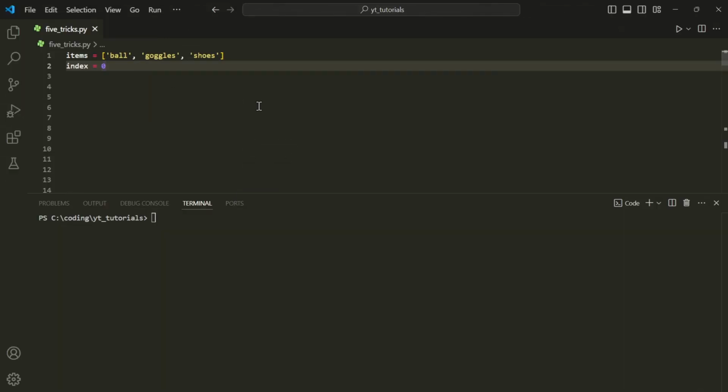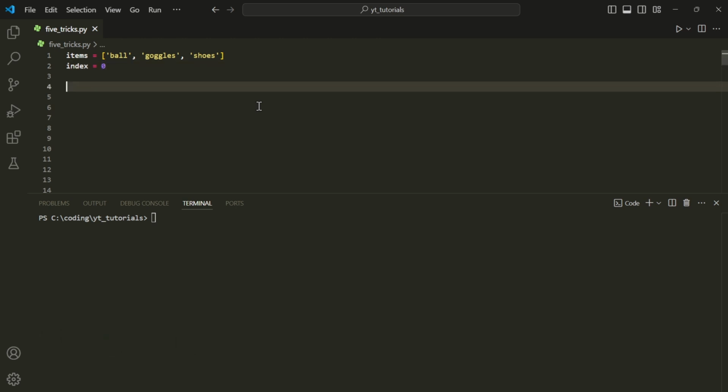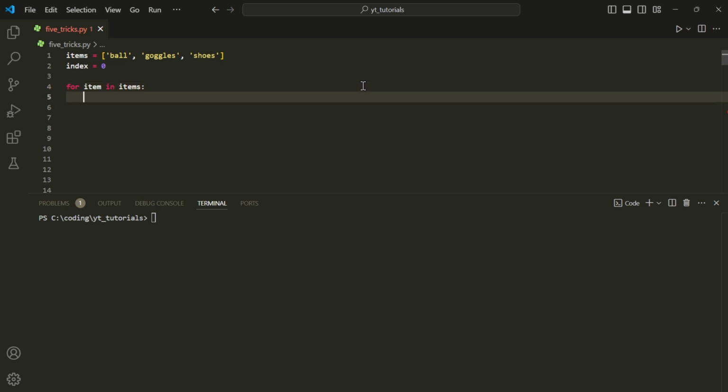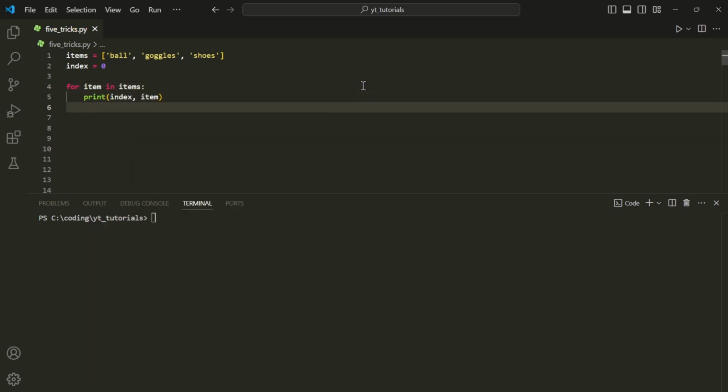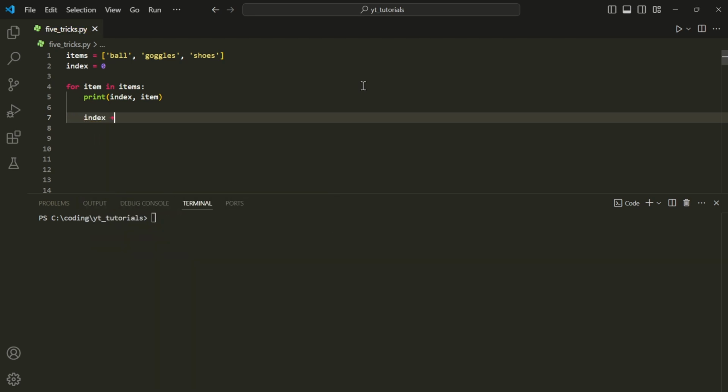The next feature is enumerate. Let's say we have a list and we want to keep track of the index values as we loop through it. A basic way to do that is something like this, where we increment the index value by 1 each time. Print index, item. index plus equals 1. We'll run it and see. Although there's no need for this extra variable index.